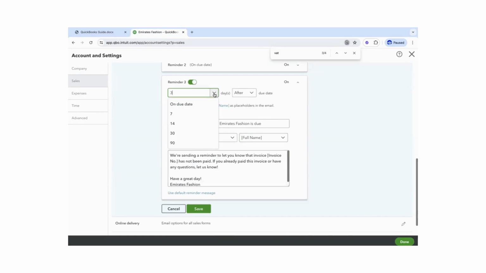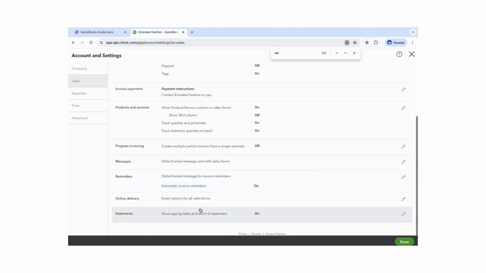If you want, you can change the number of days, but 3 days, I think it is fine, and it is very common in the corporate world. So I'll just save this one. It is on, so automatic reminders will be sent to our customers. That's the first one.